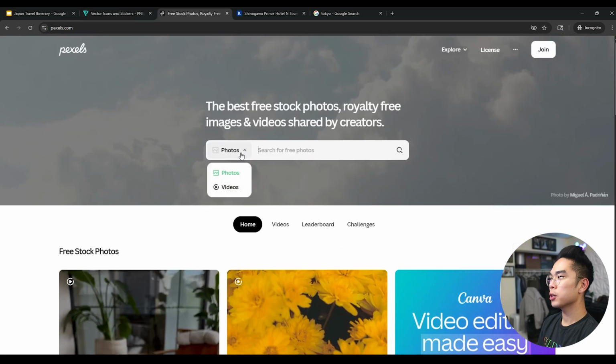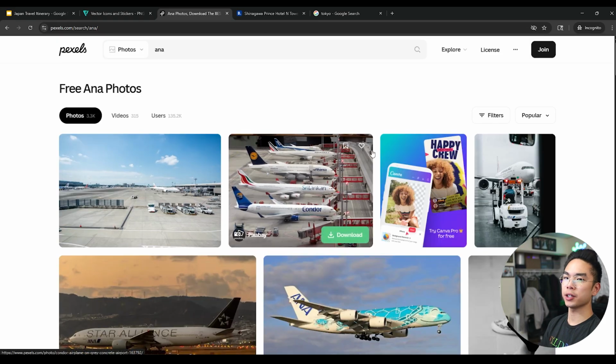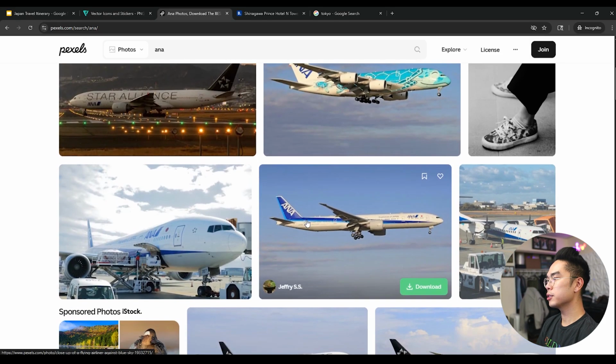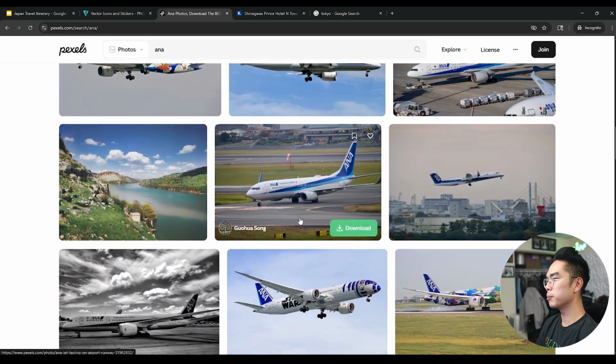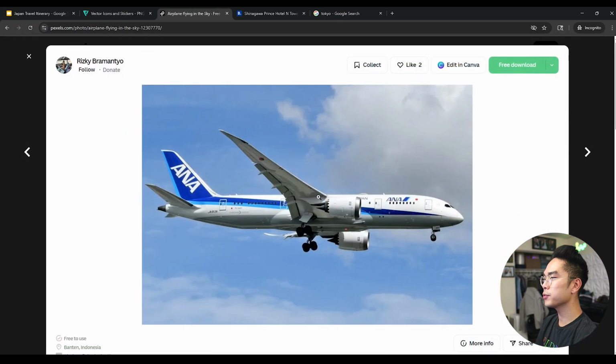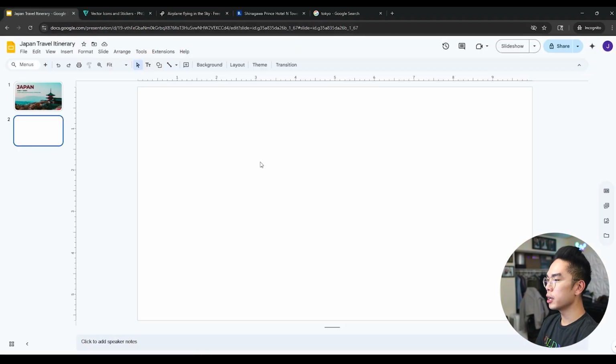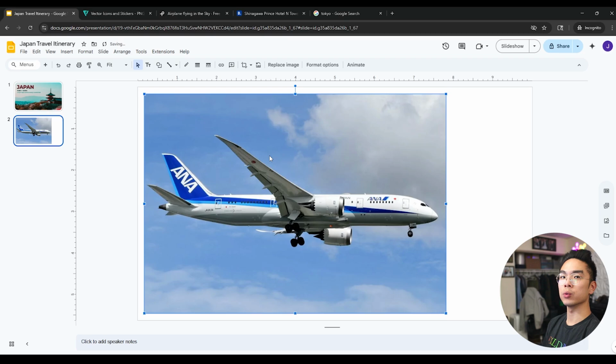So I'm going to go to pexels.com here again, and I'm going to type in ANA. Let's just say that's the airline you're taking. You can see here there's a lot of different ANA flights, and people obviously just take photos of them. But I really like this photo of the ANA in the air. So I'm going to right click, copy this image right here, and slap it onto our Google Slides.